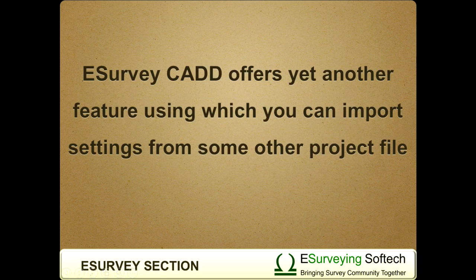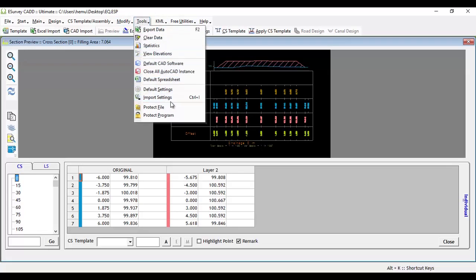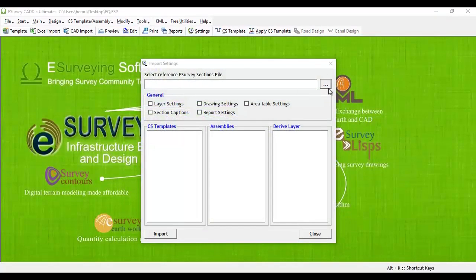ESurvey CAD offers yet another feature using which you can import settings from some other project file. Open the project file in which you want to make multiple settings changes. Select Import Settings from the Tools menu.